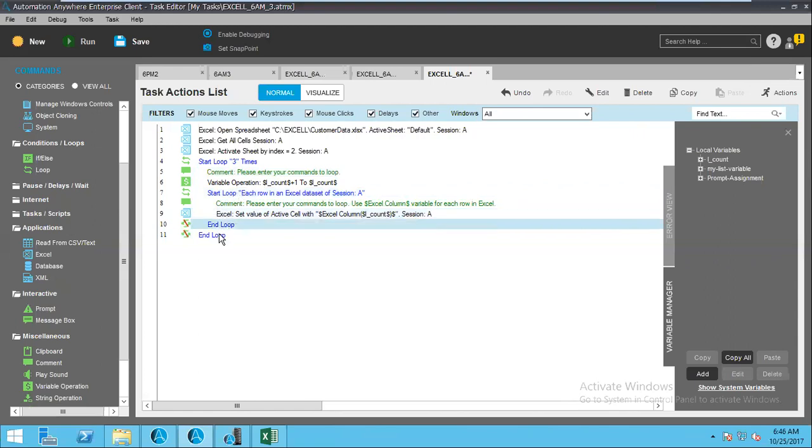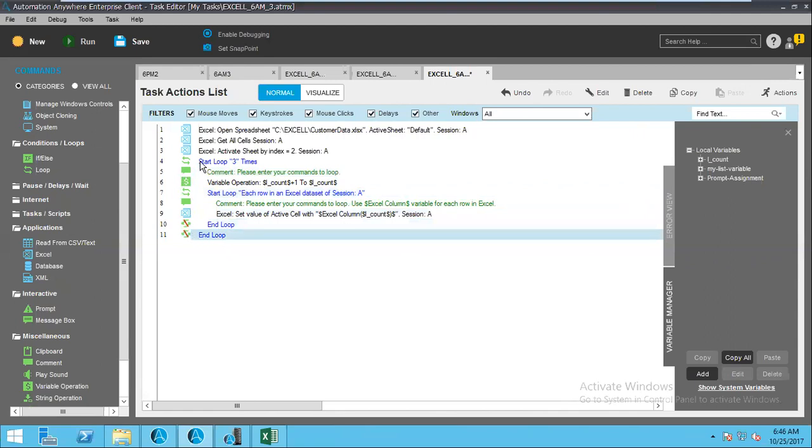and it will exit from inner loop, and it will come back again. It will go to the starting of the loop. So how many times you told? 3 times. Already 1 time is completed. Second time again count equal to count plus 1. Again 1 will be added. This time second column it will take, and it will write the value. This is a loop within the loop.